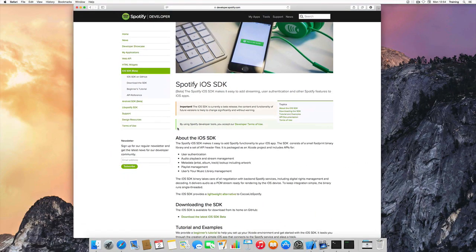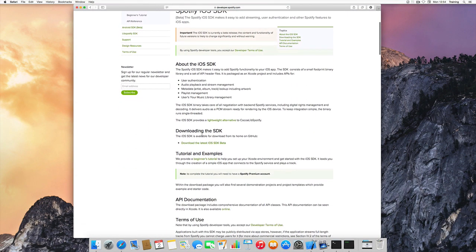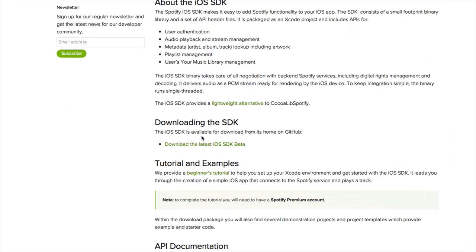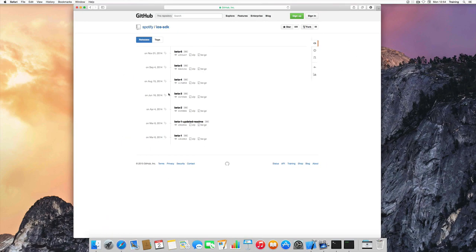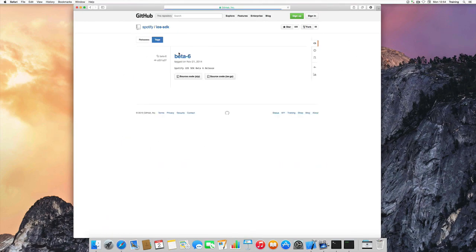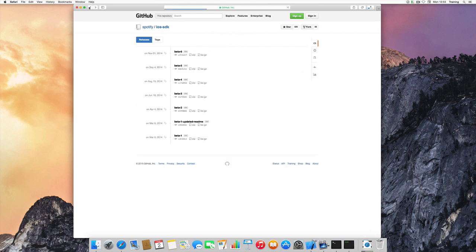So what we want to do first is actually download the SDK. As you can see here, here's the download button, and we can download the latest iOS SDK version, which is beta 6. And we can get this from GitHub. So let's go ahead and download the source zip file, and let's go back.